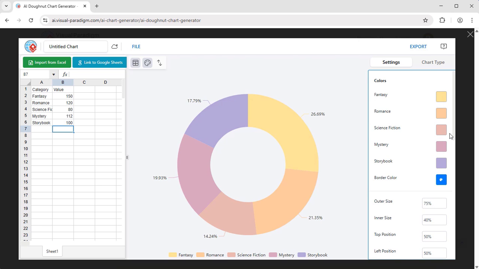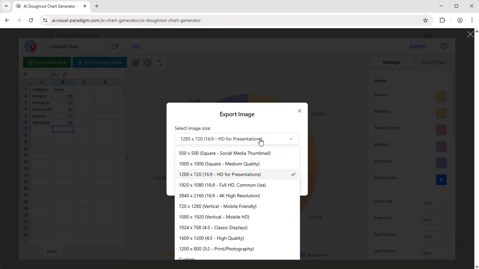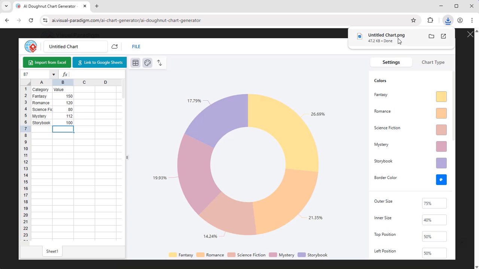Once you are satisfied, export the chart as an image. Multiple image sizes are available. You can also set a custom size. Click Export to download the chart to your device.